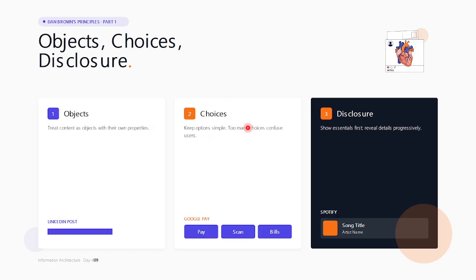Next is choices. In choices, we want to keep the choices minimal, because if there are many choices, the user may get frustrated. For choices, the best example is payment tabs. When you want to pay, like by scanning the QR, there are minimal options. Pay, scan, like that. The user may pay faster.